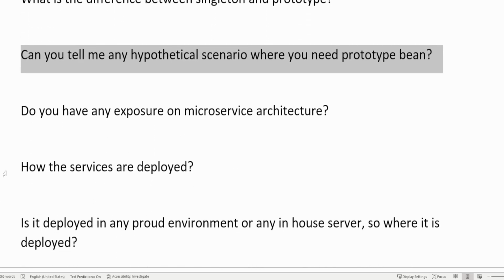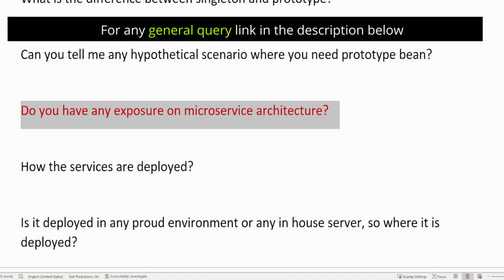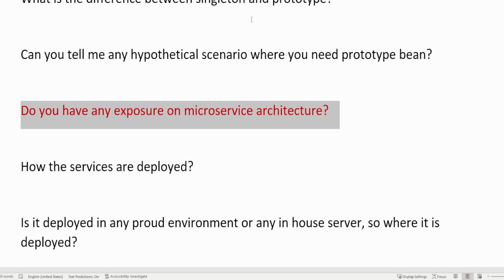Now I will quickly jump to the next question, which is, do you have any exposure to microservice architecture? If you applied with experience in microservice architecture, or the requirement is for microservice architecture, the interviewer must ask this question. So, do you have exposure to microservice architecture?